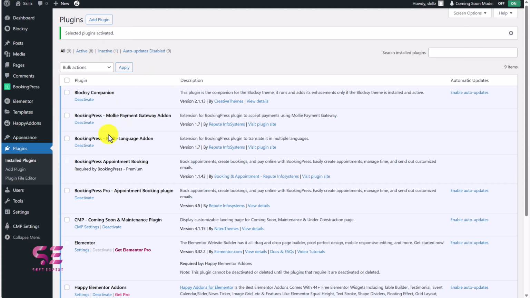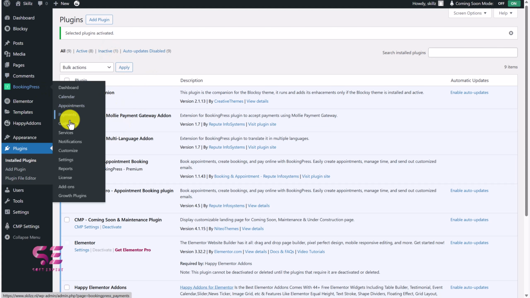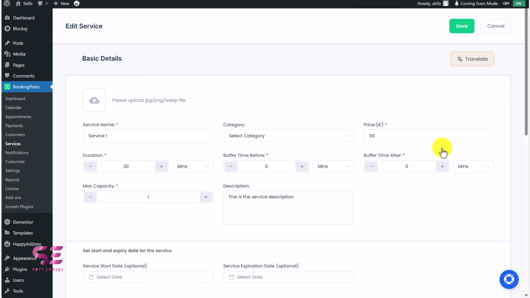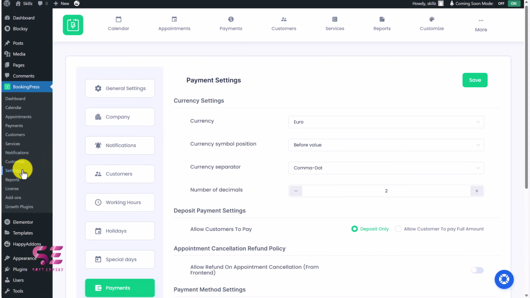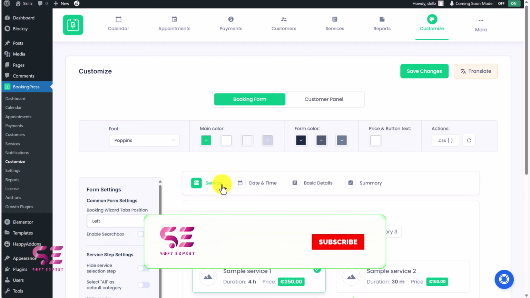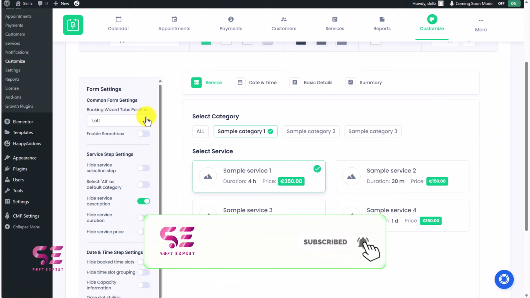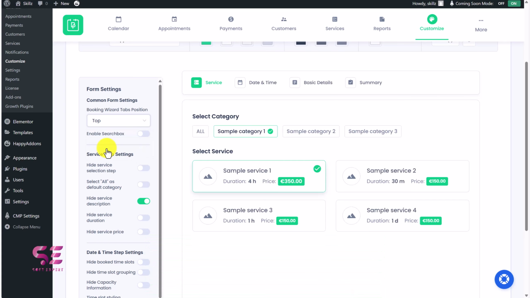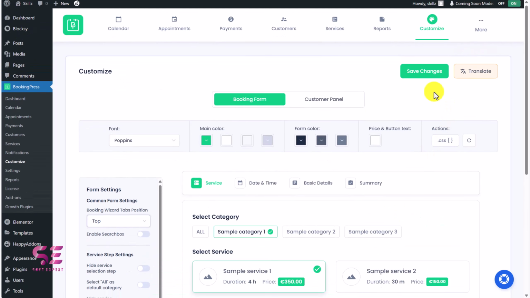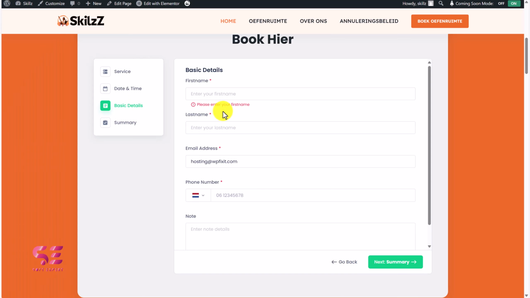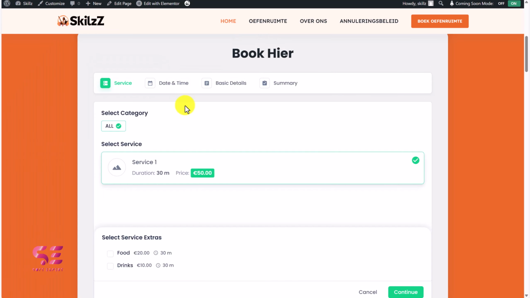Just to show you quickly, if I go to BookingPress services, edit, and you can see the translate option here, okay? This is due to that add-on. So in this way you can download an add-on and then install it and use it. Now if I go to settings and customize forms, I can now change the look of this form from left to top. This is how it will look, okay? If I save it, let's check again. Now we have the options on the top, okay?